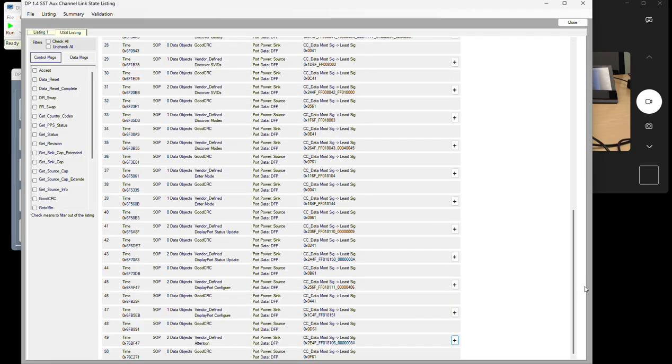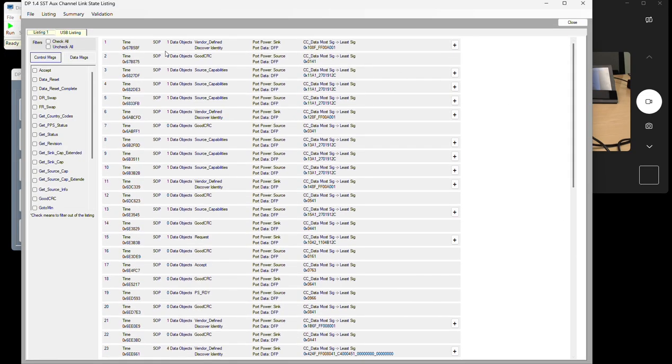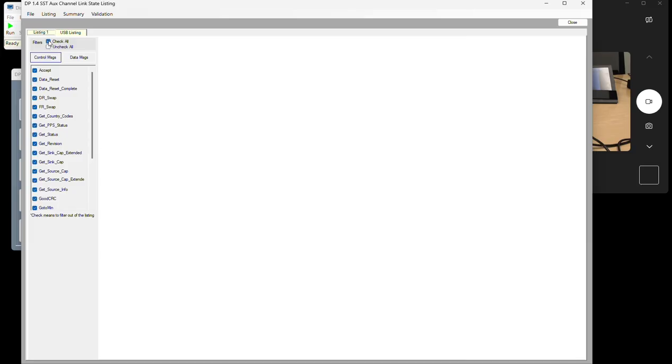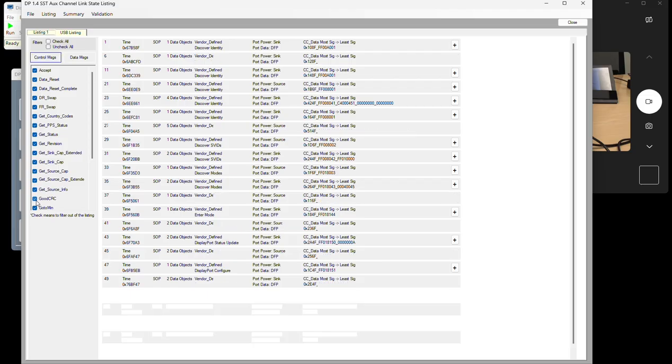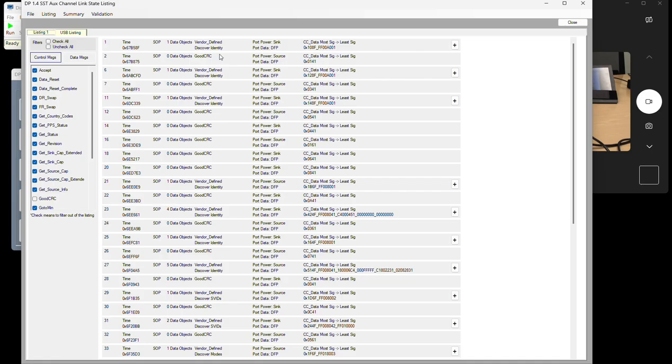On the far left, these are filtering options over here. And so if I check the boxes, then they will be filtered out of the listing. So if I check all of these, then they will be all filtered out. And then if I uncheck the vendor defined, now I'm only going to see where the vendor defined messages are. And then I could look for some other control messages as well. Like if I did a good CRC, then I will see where all the good CRC messages are as well.